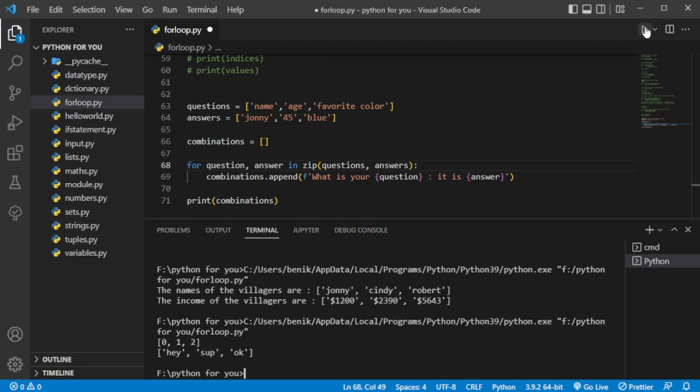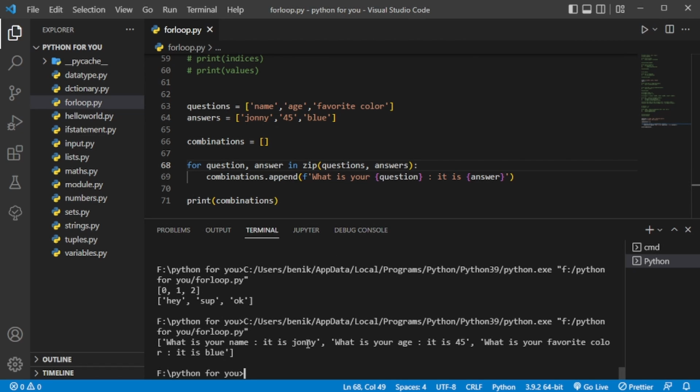So here you go. What is your name? It is Johnny. What is your age? It is 45. What is your favorite color? It is blue. So essentially we combined 2 lists together and created a new list out of these 2 lists. So that's how you use zip. With zip, you can actually add way more lists. You can have many combinations together in order for you to create any combination that you may want.